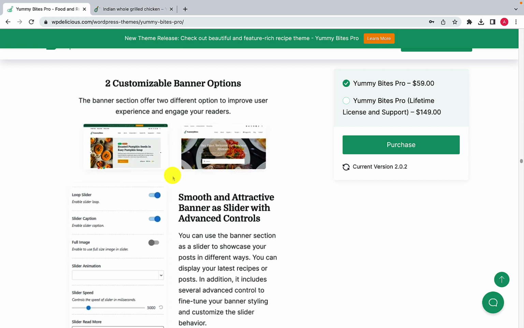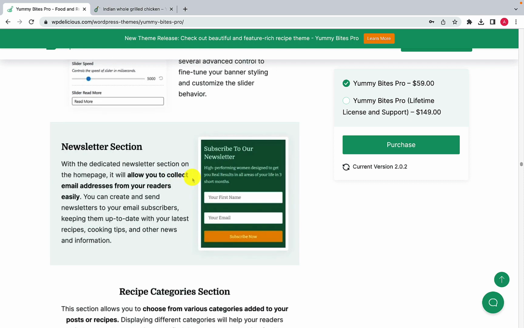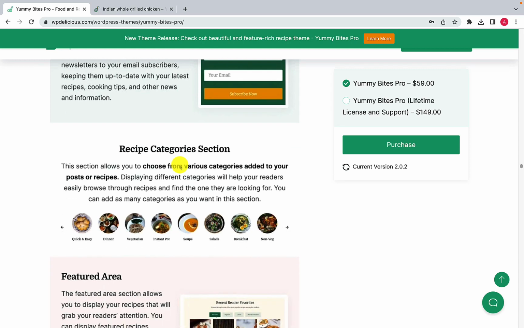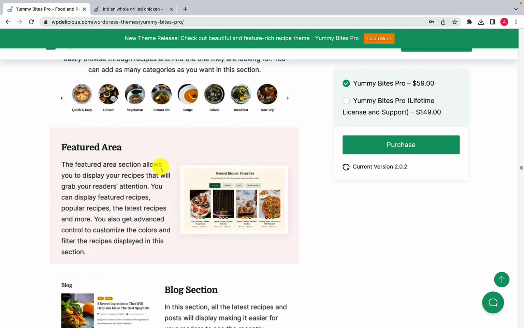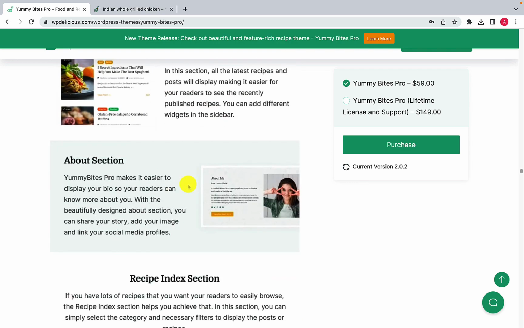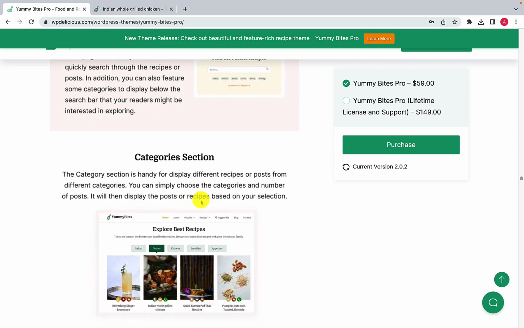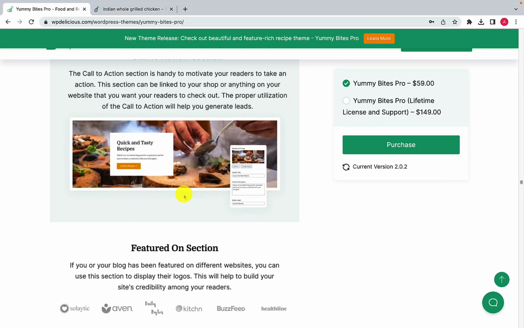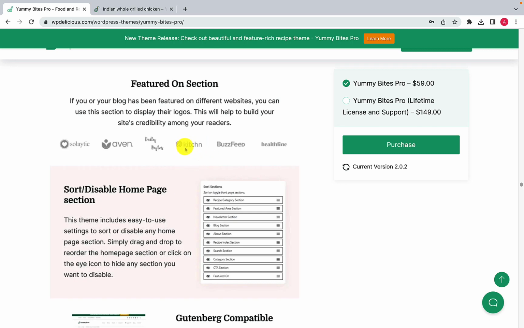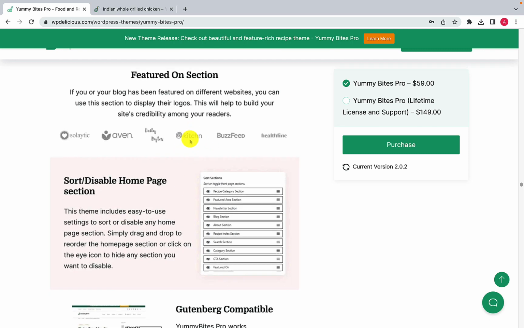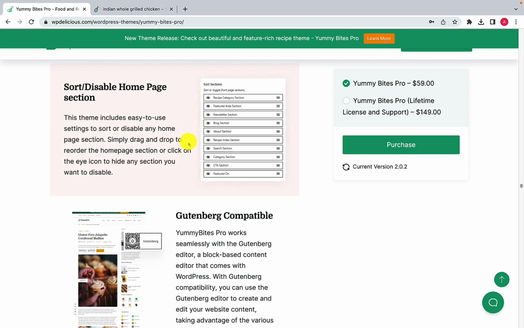This theme allows 2 customizable banner options, one with a banner slider like how we saw in the demo site, and the other is to have a static image or video with recipe search. How to add them is all included in the video. Then you get the newsletter section, recipe categories section, featured area, blog section, about section, recipe index section, search section, categories section, call to action section, along with the featured on sections, just like how we saw in the demo site. You can also sort or disable the homepage section.